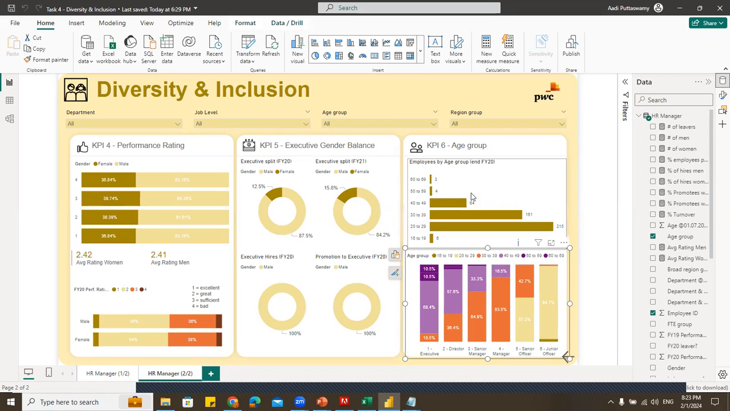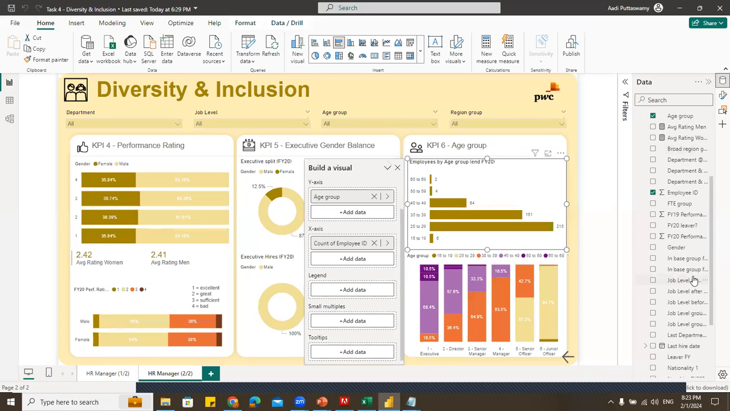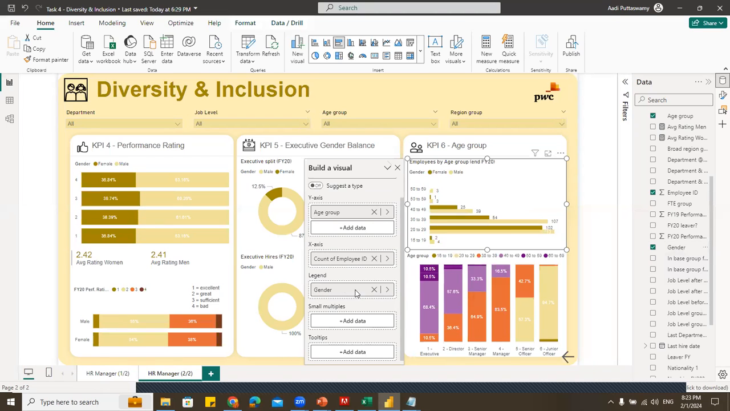So you can just select here and let me just see. We can do that. Say legend. Okay. So if you think you want to have that gender, where is that gender? You can just drag and drop. So I'm just showing you. If you want, you can do that as well.